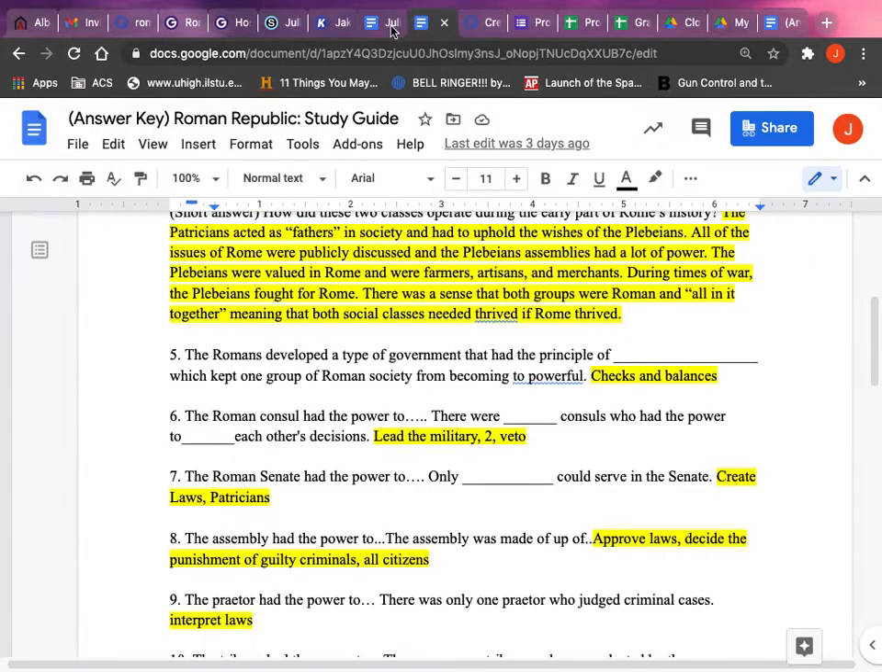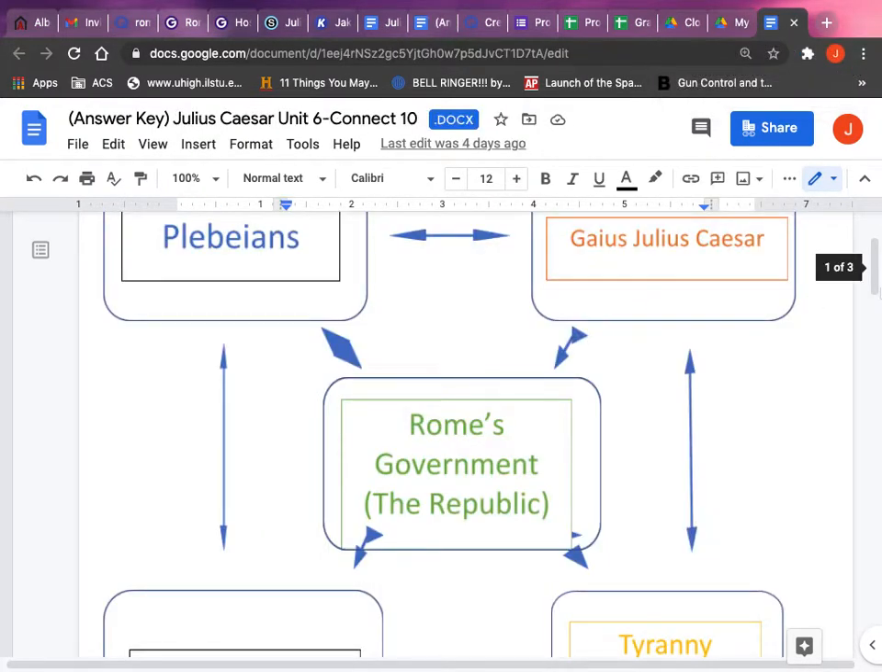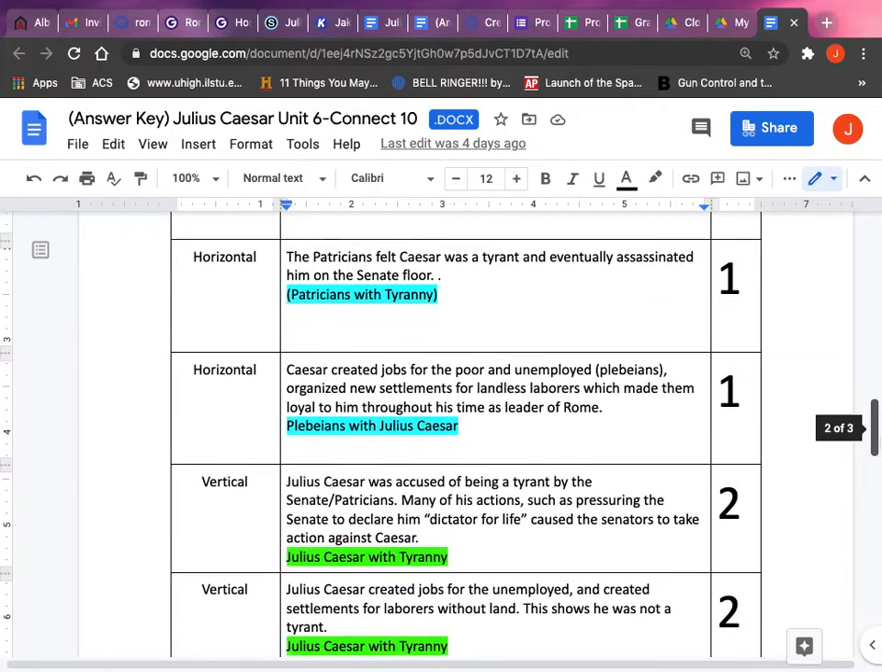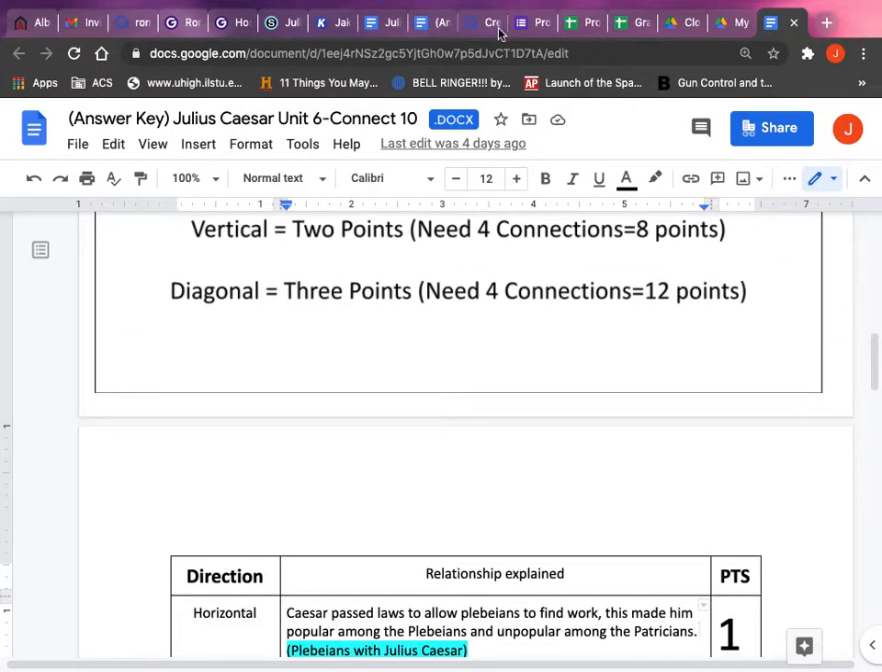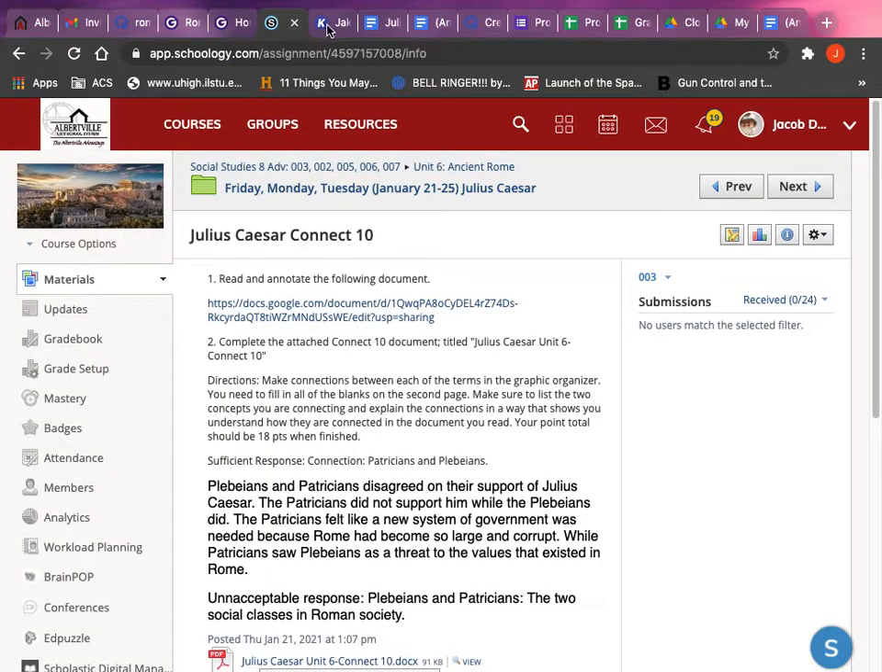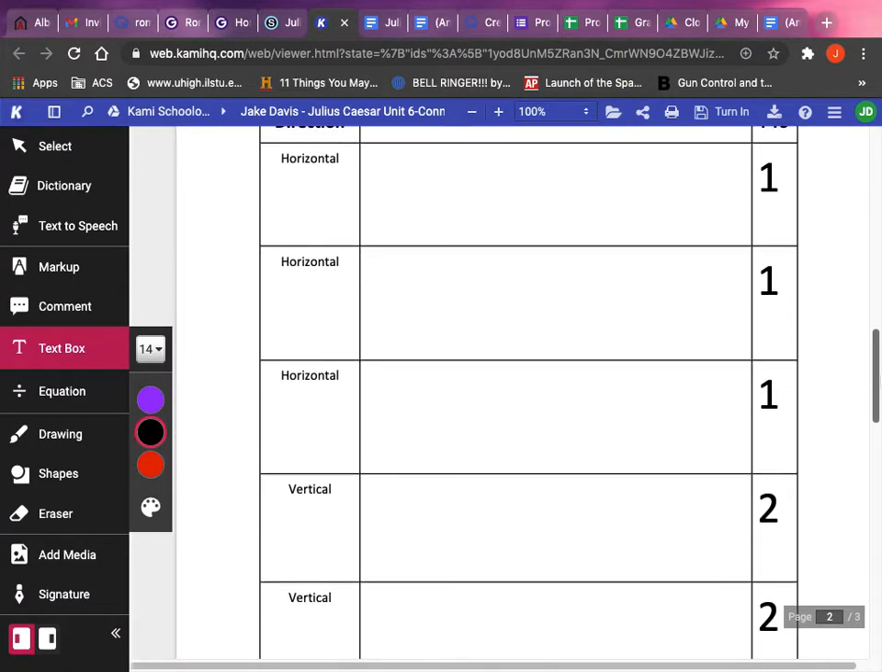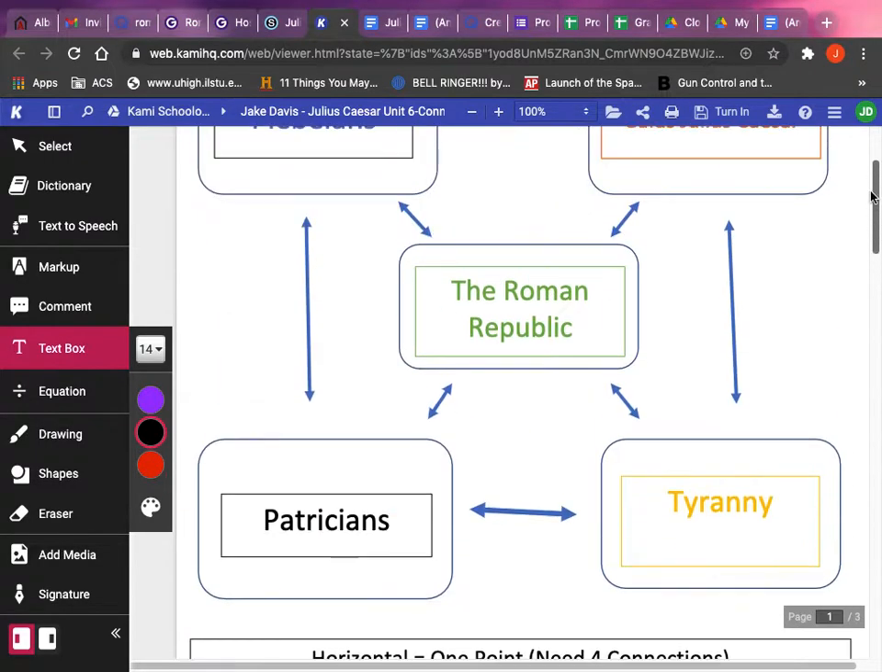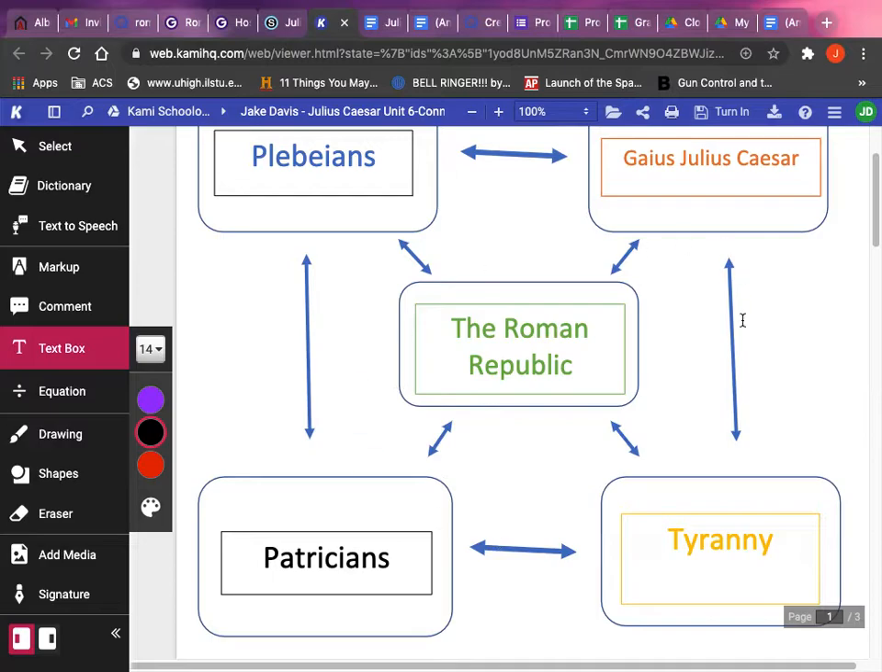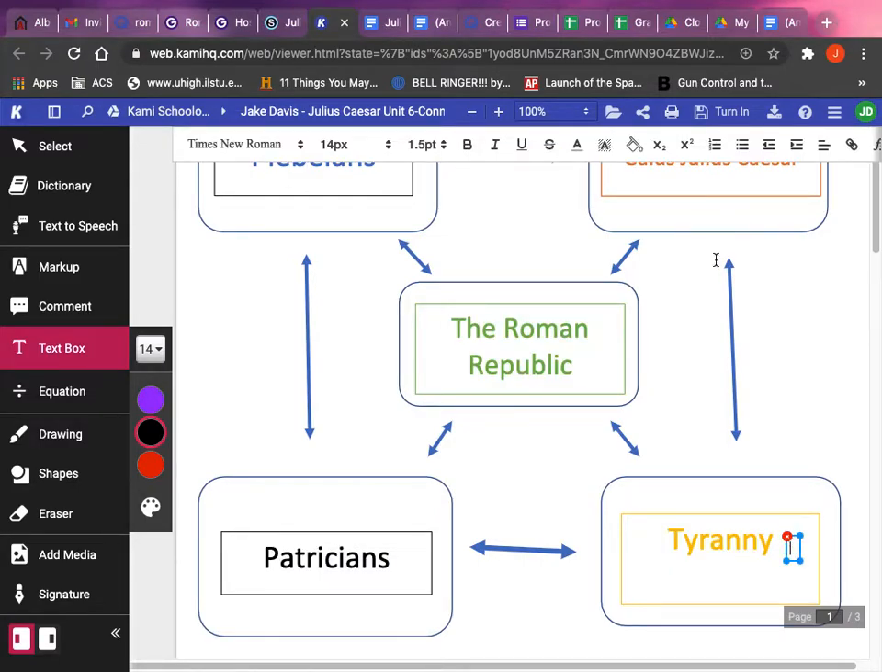Now, just so that we understand what's going on here, like I said, I'm going to say this one more time because I think this is the most confusing part. Let's see if I can find it again. Here it is. There's only two you're connecting. You have to connect each of these once. So we'll have to connect the plebeians and patricians once. You'll have to connect Julius Caesar and tyranny once. But then you need to make another vertical connection to meet the points total. Does that make sense? So 3 total vertical connections, 3 total horizontal connections, and then 3 total diagonal connections.